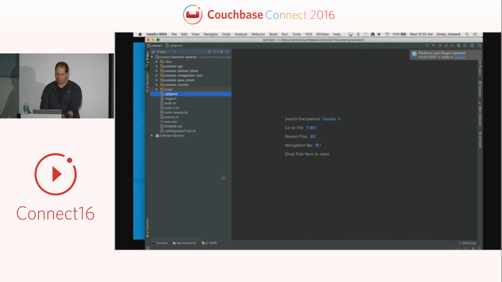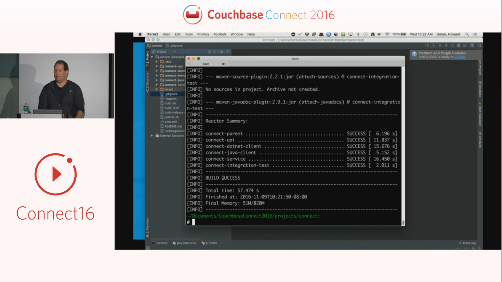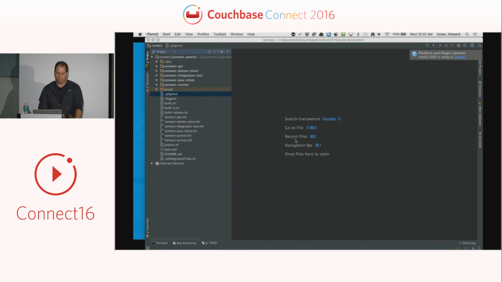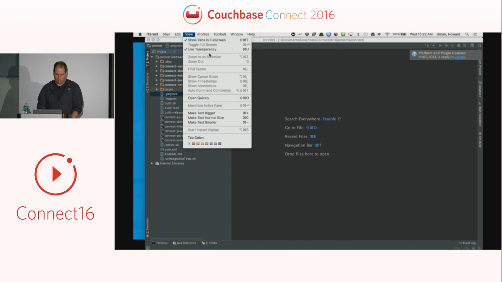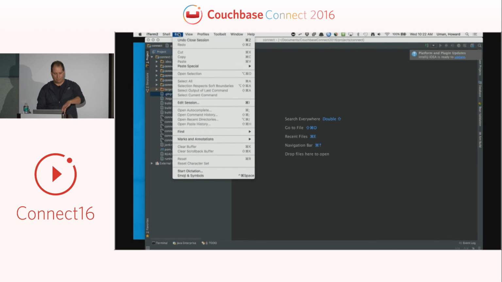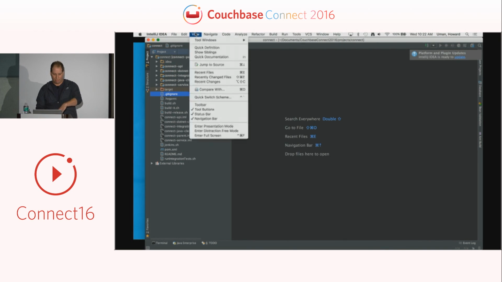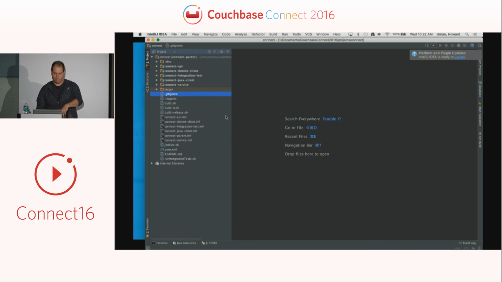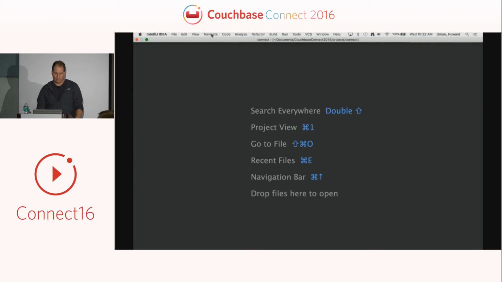So if I flip back, you'll see that the service built successfully, so we don't need this terminal anymore. And view. Can you read that well enough, or is that too small? Oh, here, that's why. View, enter presentation mode. Now to make it bigger.